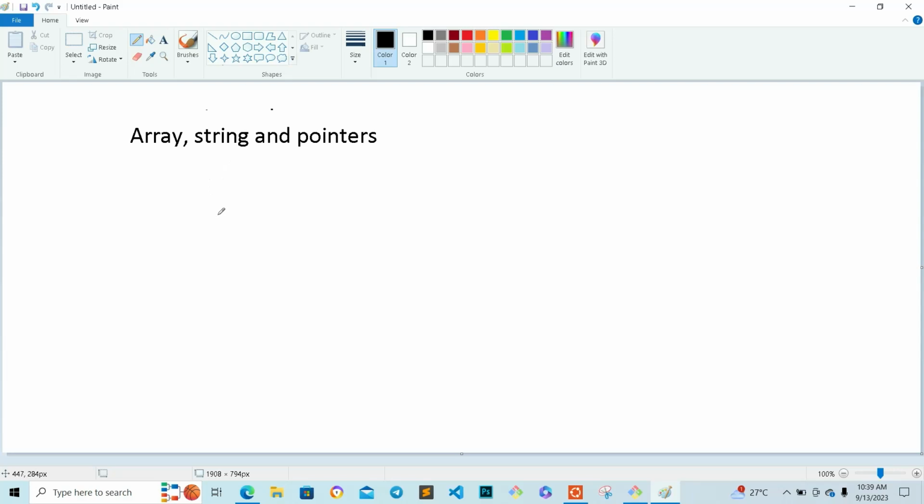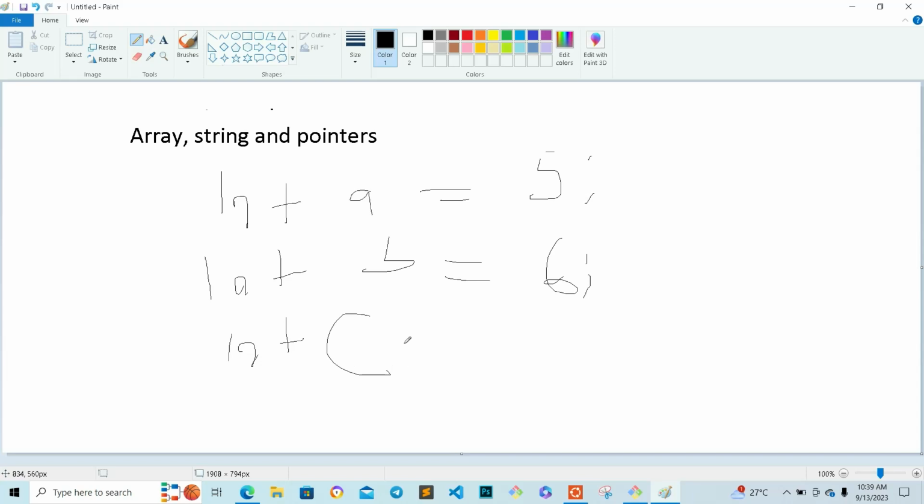Normally when you want to declare a variable, you say int a, and you can say int a equals 5. You declare another one, int b equals 6, int c equals 10, and so on and so forth. Now imagine that you have 20 integers you need to declare. You just keep declaring them.